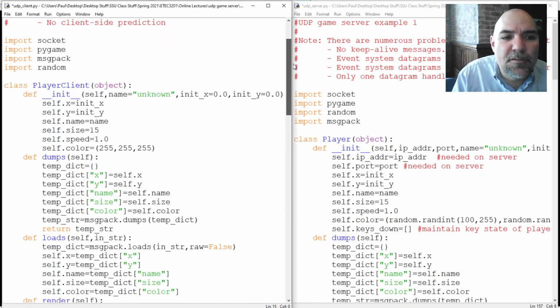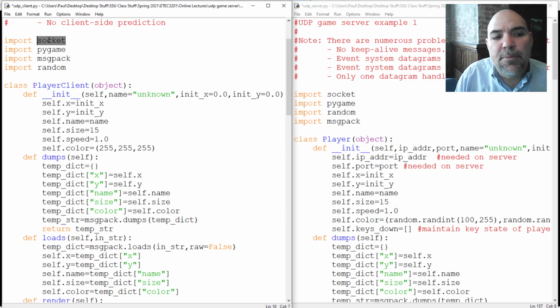All right, so let's go through this code. Notice I am using MessagePack, so I imported that. To install MessagePack yourselves, if you want to play around with this code, you can use pip, the Python package installer. Say pip install msgpack, and you can actually do that directly from the command prompt as well. Let me quickly show you how you could do that.